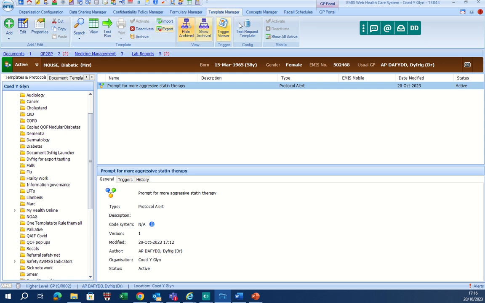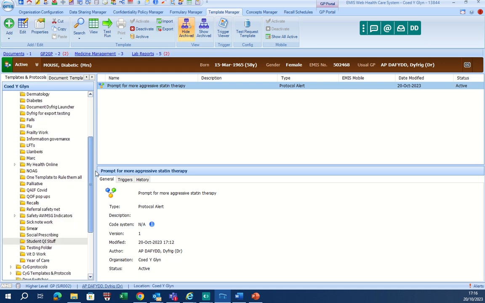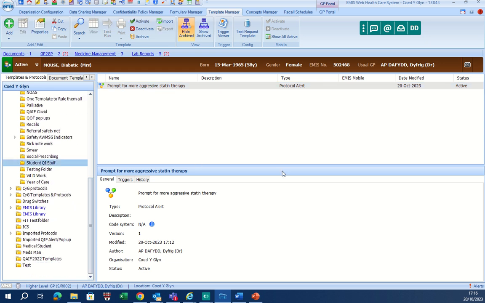when you're in the template manager element, a part of EMIS, you may not have this, and I can't show you on this green box, but it's a sort of little green square called template manager, and inside that's template manager and templates and protocols. You might want to create your own folder or add in another folder. So for our purposes, we've got student QI stuff, and we'd select import.